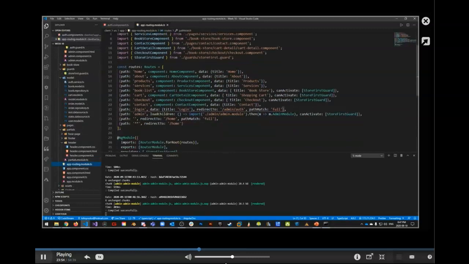Okay. So home, about, product, services, and then we're going to go home, and we're going to go to home. Worst case scenario, go to home is what it's saying, right? And home takes us out. And then, so that's one thing. So home, about, products, and book list, it shows the bookstore, right? So this is where the store first guard is. And that's another thing to take care of.